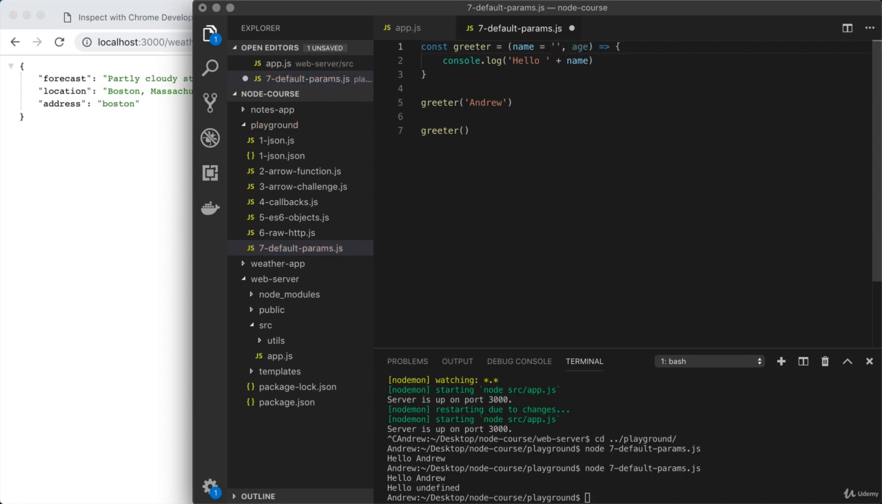Now, what name do we want to use by default? We could just use something generic like user or anonymous or hello person, whatever you wanted to use as that default string.